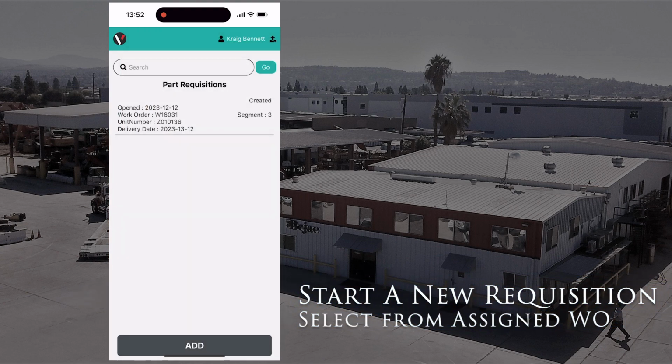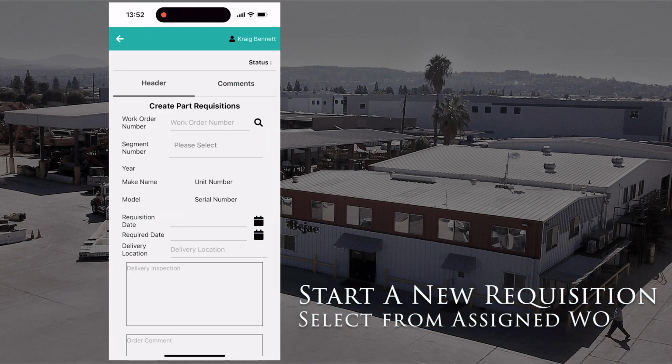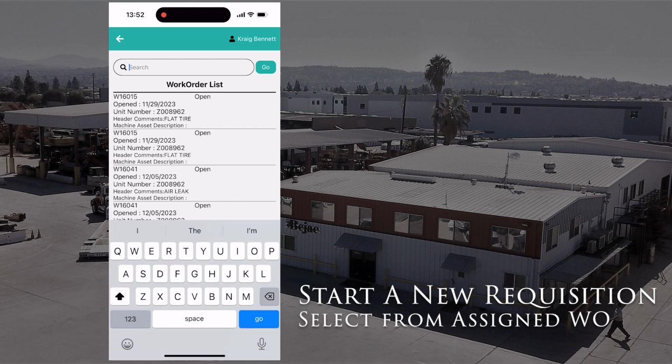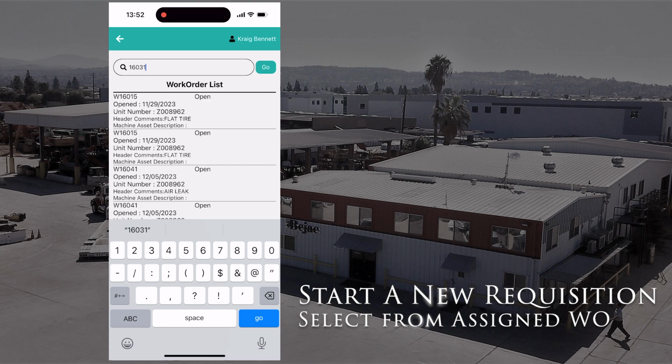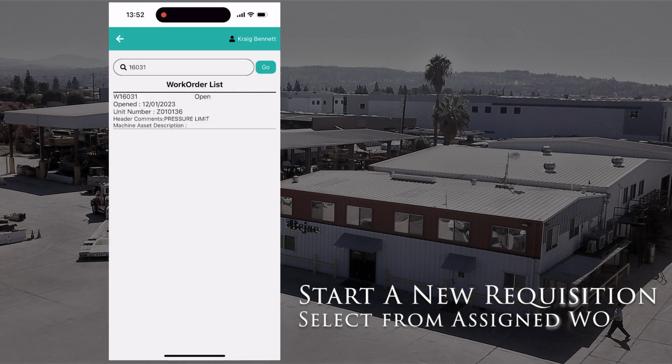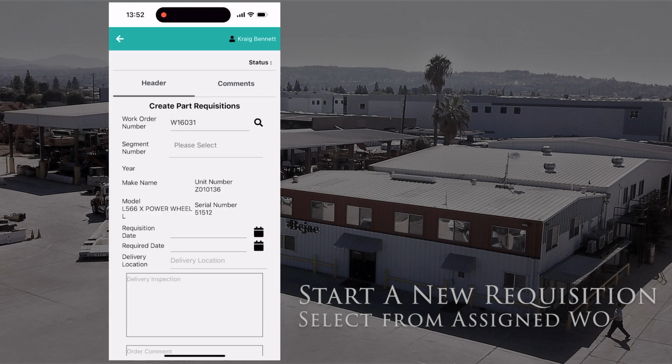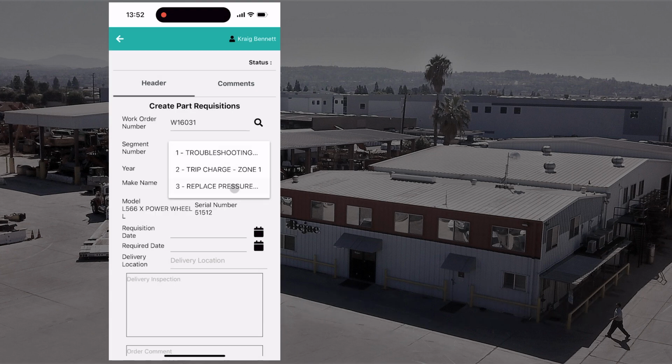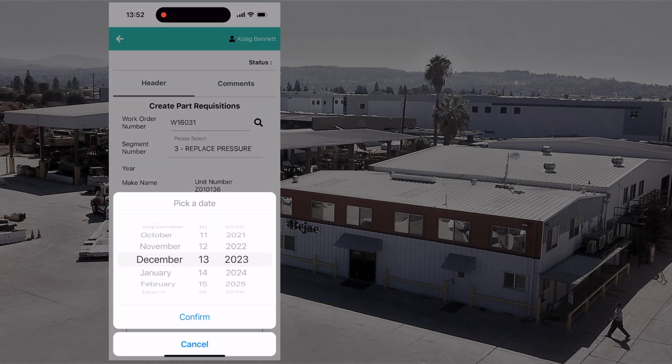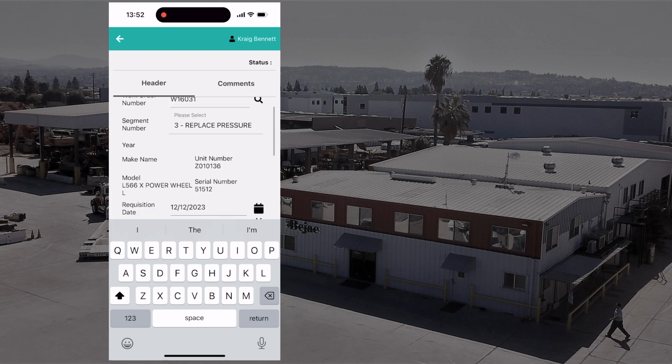In the parts requisitions, they can create a new requisition here by searching from their assigned work orders. So we're just going to use the same work order number here. Select that work order. Once the work order is selected, we select which segment we want to buy parts for, and then set today's date and when we need the parts. There's a couple of notes fields where we can add notes.